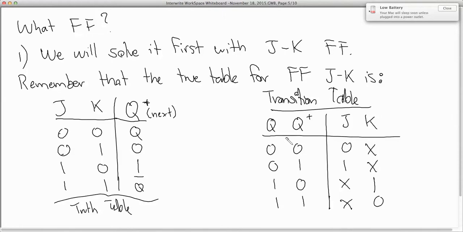The way that we read this is, if the current state is 0 and the next state is 0, what are the inputs that you must have in J and K? And you see that we get 0 and X. If you are currently in 0 and you go to 1, what inputs do you need? 1 and X. Okay, if you are in 1 and you go to 0, you need an X and 1. And if you are in 1 and you want to go to 1, or stay in 1, basically you need X and 0. So we're gonna be using this table for the next step.